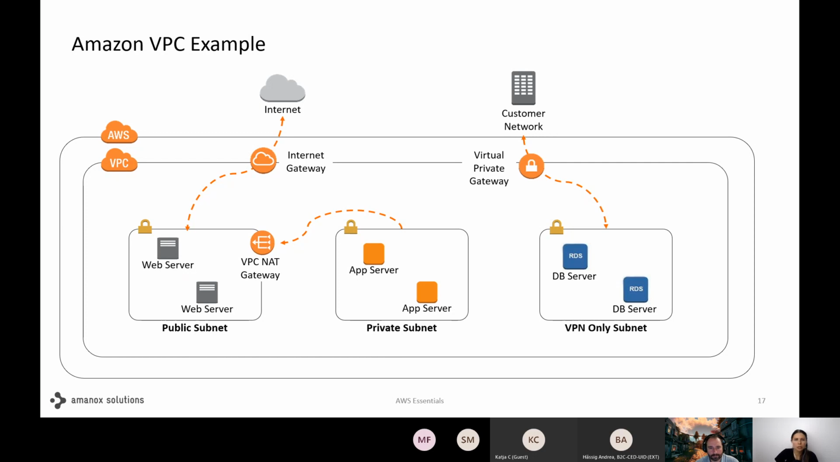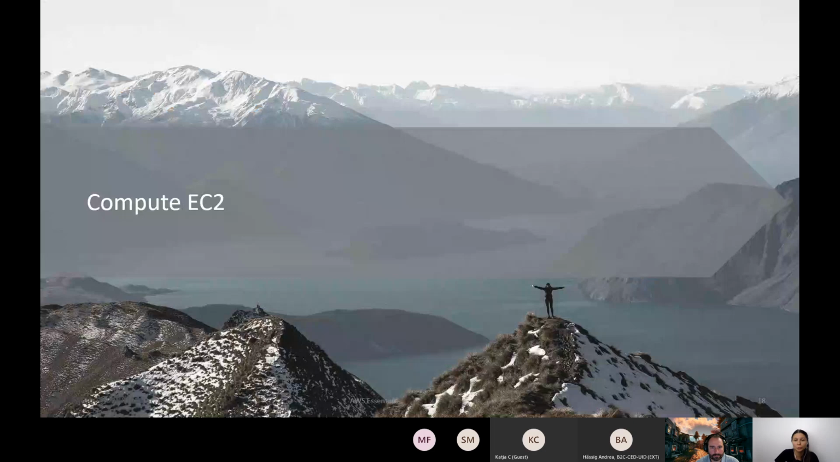So that was the overview concerning the VPC. Are there any questions concerning this part? So I guess no. Then we can move forward to the Compute, EC2.